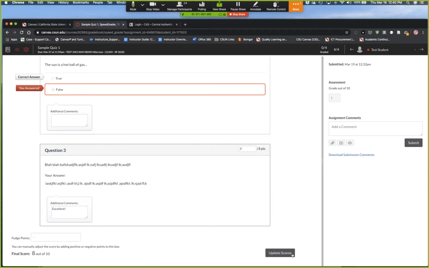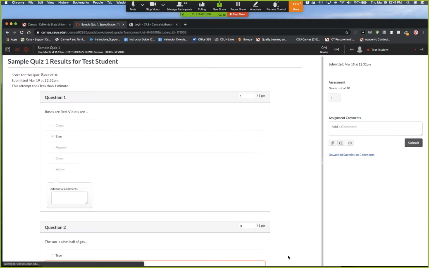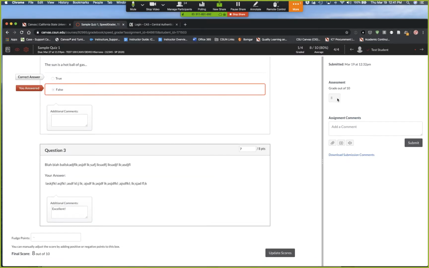So now when I click update scores, I want you guys to take a look here. Right now, grade out of 10 is 1. When I click update scores, it is now 8 because I've graded question 3 and updated that score. So now this student has 8 out of 10 points.